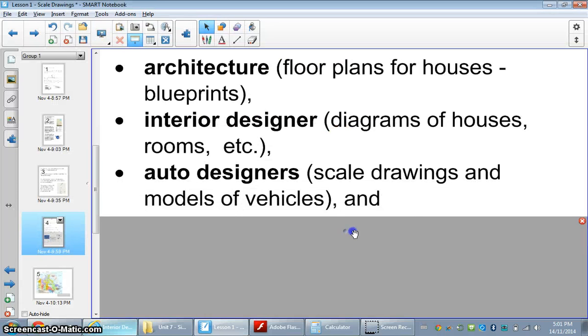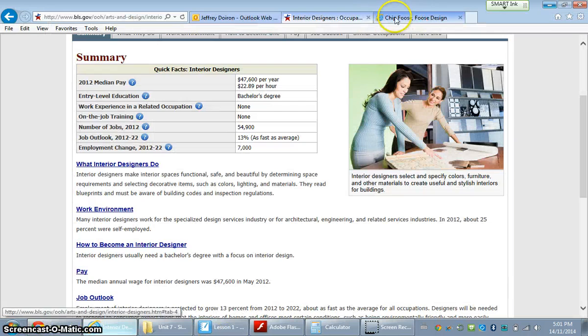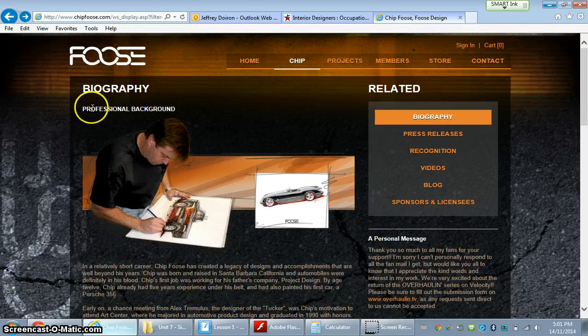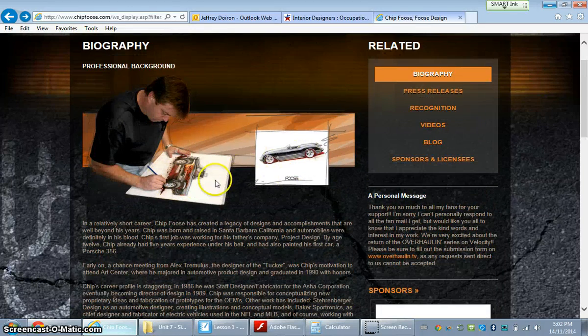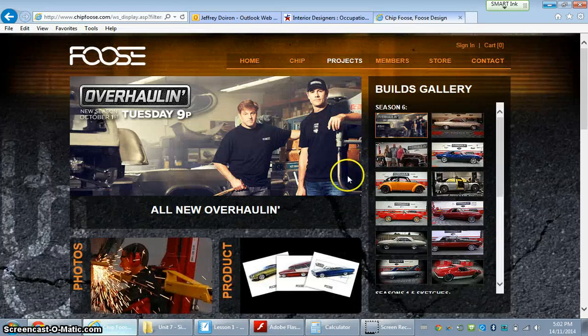What else? There's auto designers. They would have to make scale diagrams and models of vehicles. So here's an example of a guy. His name is Chip Foose, and he creates models for cars, whether it be drawings or otherwise. So you can see here he's created a couple of drawings. Here's some more, some stuff he's working on.